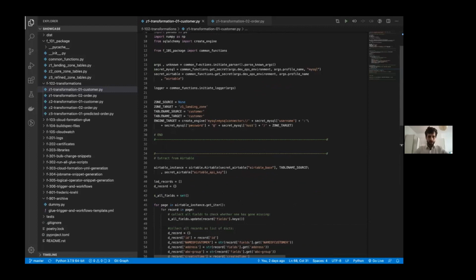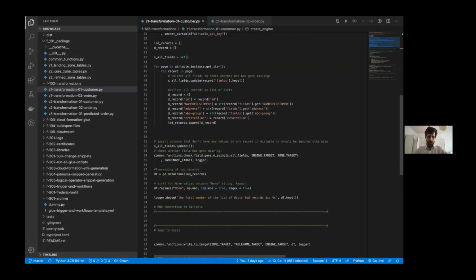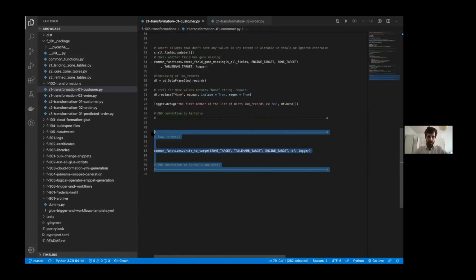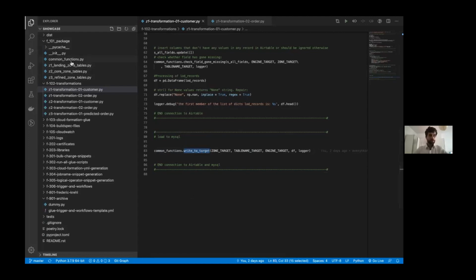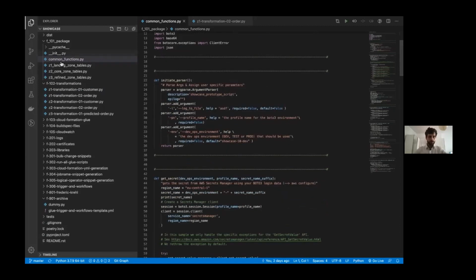So to sum it up, we have the setup in the first part, the core extraction or the core transformation in the middle part, and then finally a load to MySQL, one function that can be used. That's all the scripts. We can take a detailed look at those common functions, for example, the write to target, and these common functions are a Python library that I've written. Yeah, let's take a deep dive here.